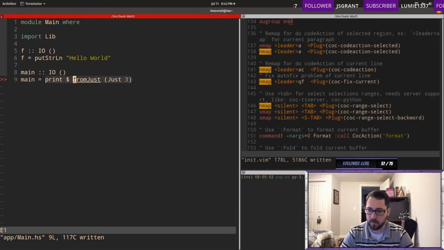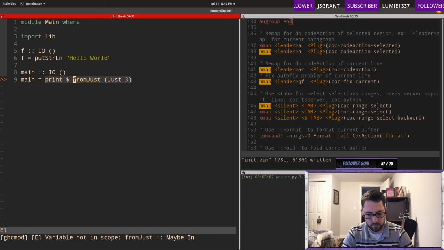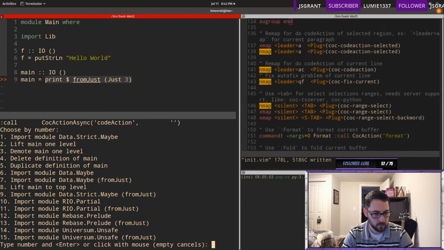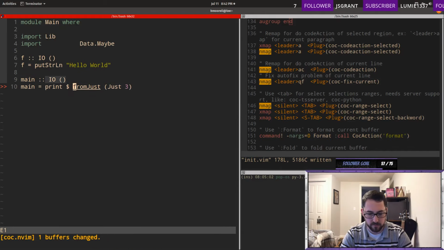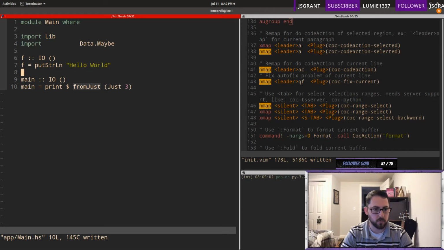Let's try. Sweet! Look at that. So there's that thing. So what we really want to do is import module data maybe. We want to do 6, and then we get it. How cool. Okay, let's try that on this one.